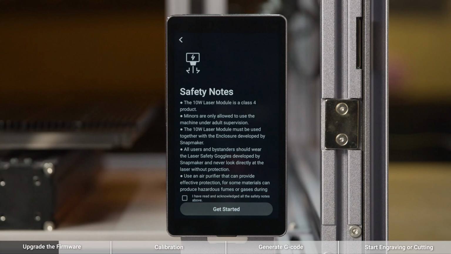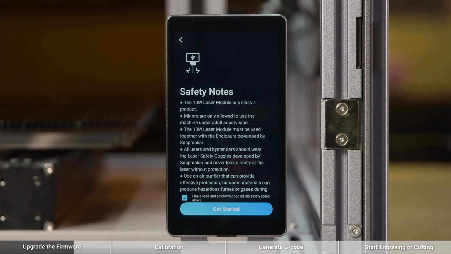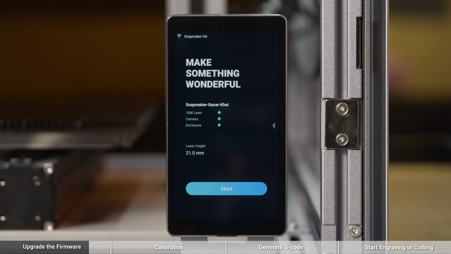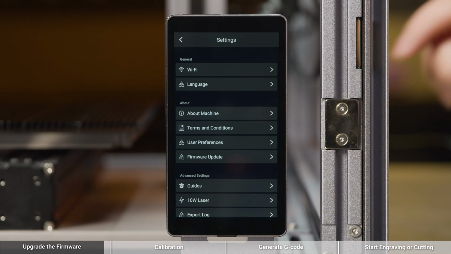If it is your first time to use the 10-watt laser module, safety notes will pop up on the touchscreen. Read them and check the box, and then tap Get Started. The machine will automatically enter the guide process. The guide will only appear once. If you need it again, swipe left on the home page of the touchscreen. Select Settings, Guide.